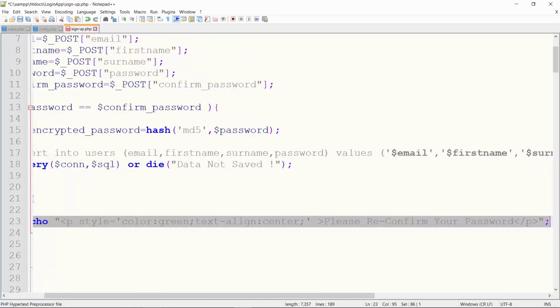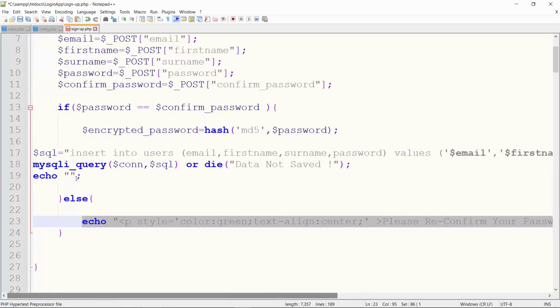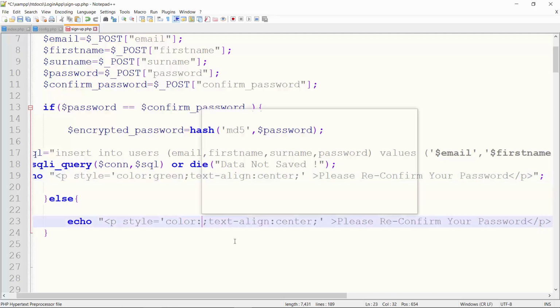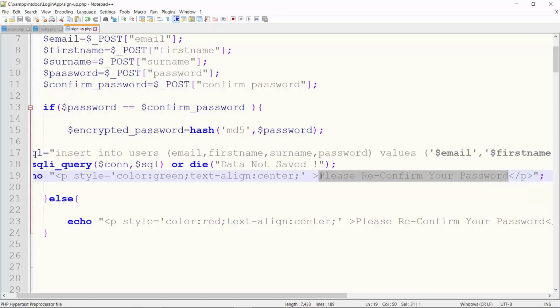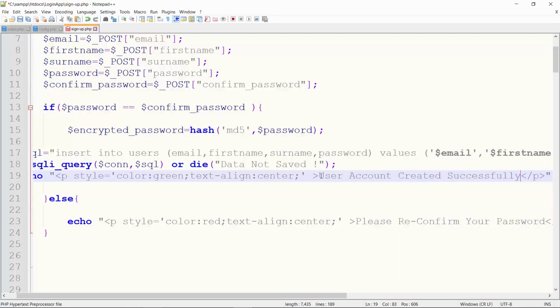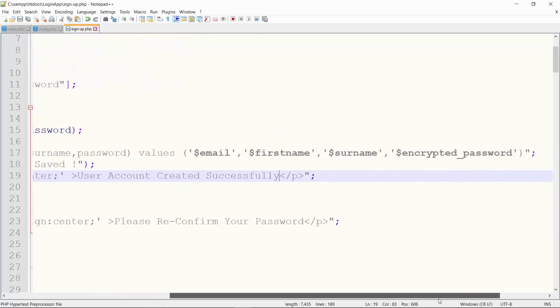So let's just copy this, still a message just like this one. So place this, and then the message here will be green. Okay, this would be red, just a status by the way. While the success message is green, the warning message is red. So instead of please reconfirm your password, we have user account created successfully. So we have account creation covered right now.